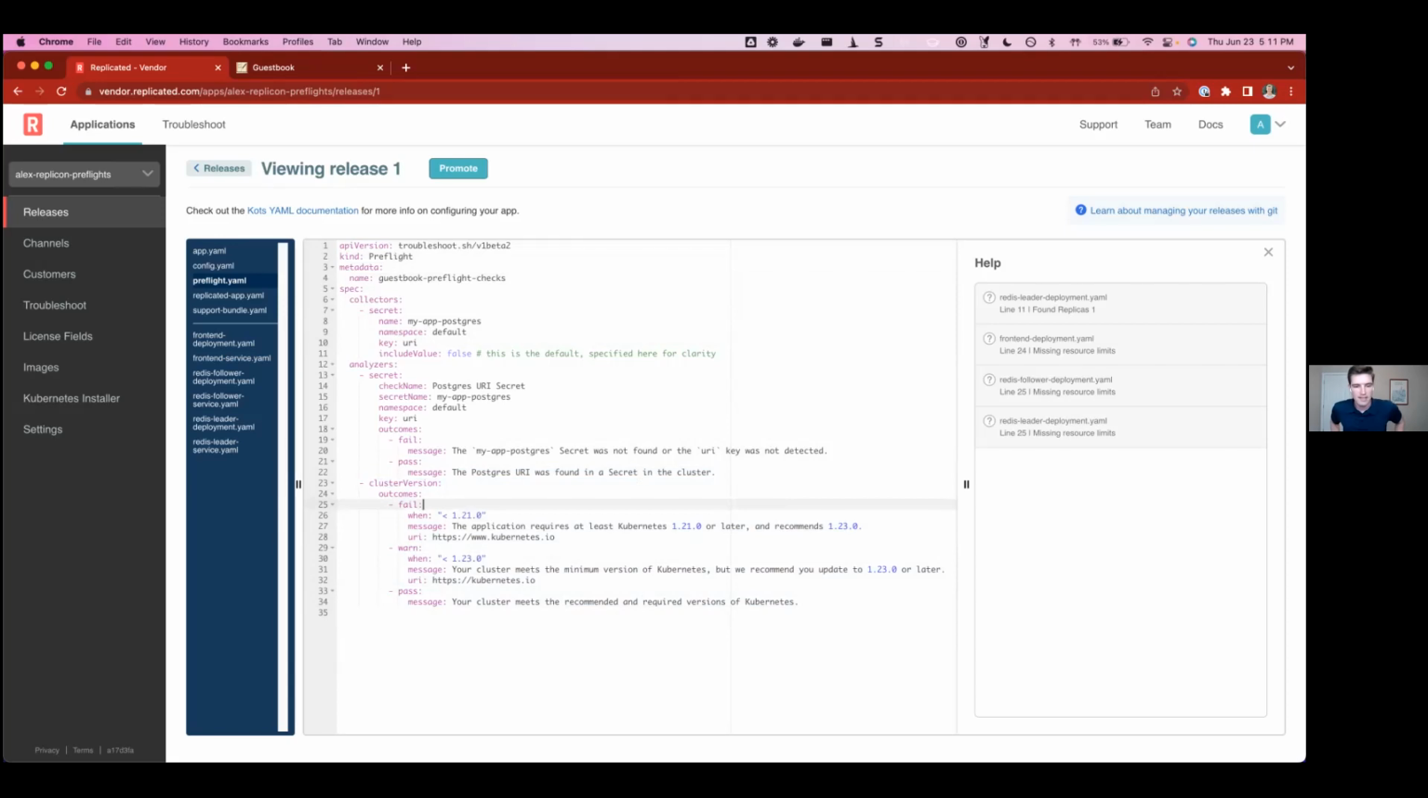So in this case, I want to fail if the Kubernetes version is less than 1.21. So we're only going to support from Kubernetes 1.21 and on. We're going to warn if the version is less than 1.23. These outcomes work similar to a switch statement if you're familiar with programming. So if we don't hit the first condition, we'll move on to the next condition. In this case, we weren't less than 1.21, but we are less than 1.23, so we come right in between those. And in that case, we message that by saying that the cluster meets the minimum version, but we recommend upgrading to 1.23.